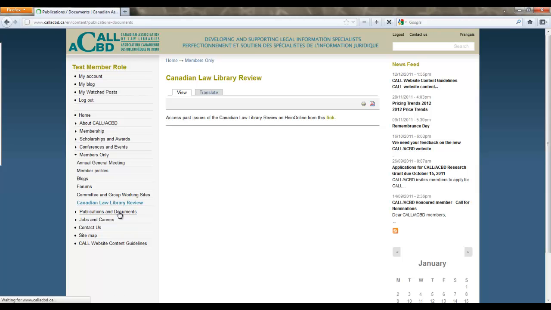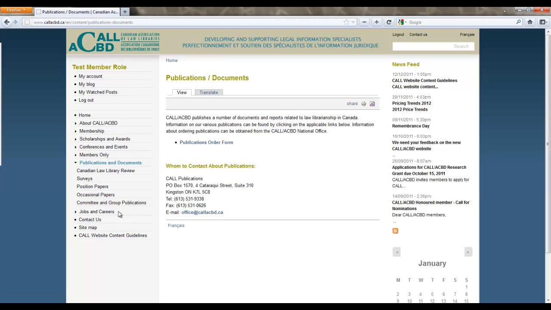Next in the navigation menu is the Publications and Documents area of the site. In this area, you will find details regarding the Canadian Law Library Review, such as advertising in the journal, a list of editorial board members, style guide, and award information. The journal itself is accessible from the members only area of the site, which I just mentioned. You can also find surveys, position papers, and occasional papers in the Publications and Documents area.